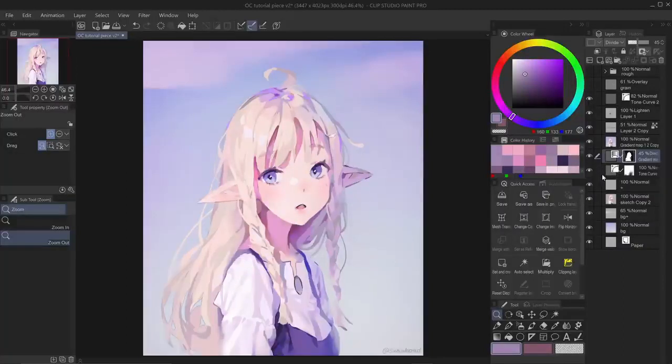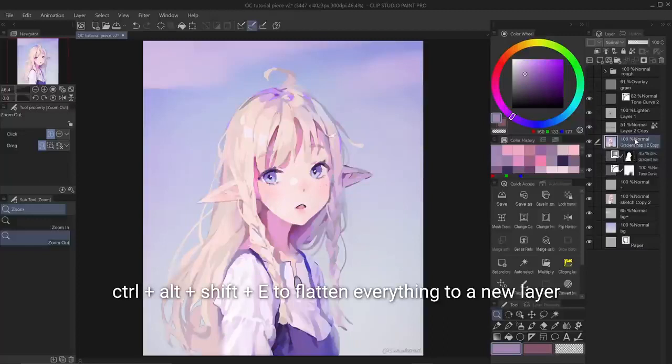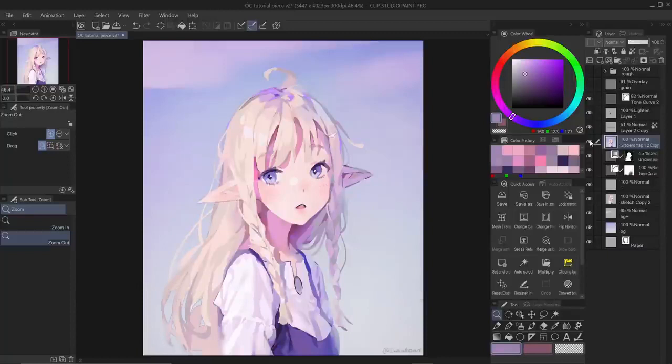So what I've done after these two layers is flattened the entire drawing onto one layer, because I wanted to use the blur tool selectively on the entire drawing. And I've also used the mesh transformation tool to tweak some parts of the drawing a bit. If I felt like anything was out of place, I would fix it with that.